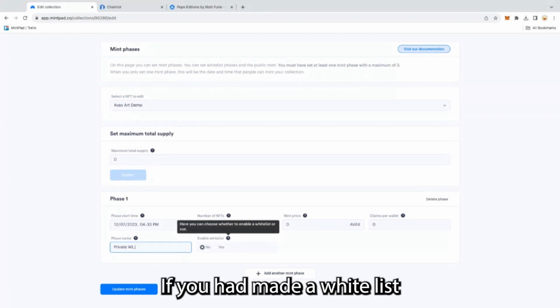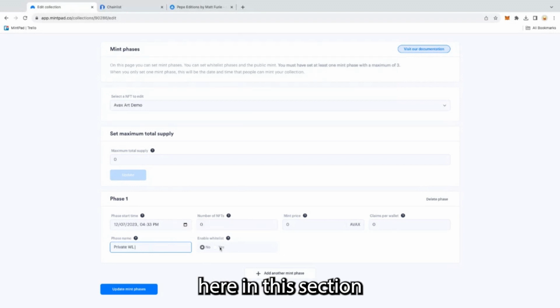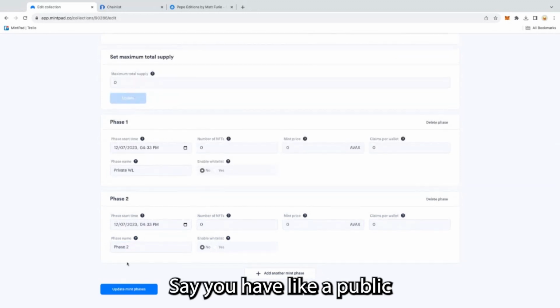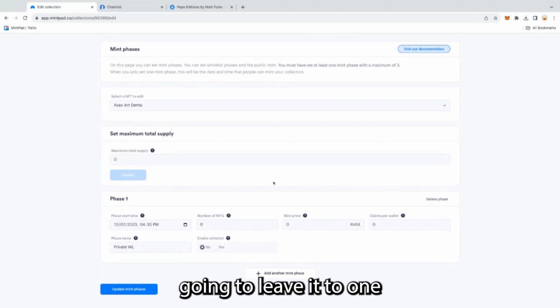If you had made a whitelist or a private allow list, you could upload that here in this section through like an Excel sheet or a CSV sheet. Say you had like a public whitelist and a private whitelist, you could also add multiple. You can add up to 3 inside of this part of the website. But I'm just going to leave it to one phase for the sake of the demo.